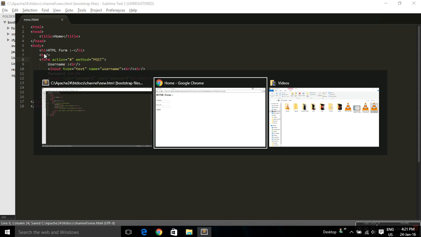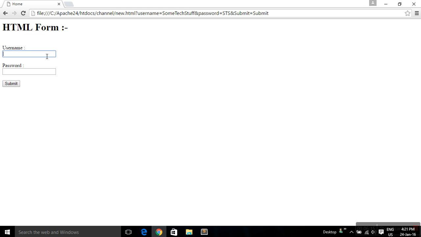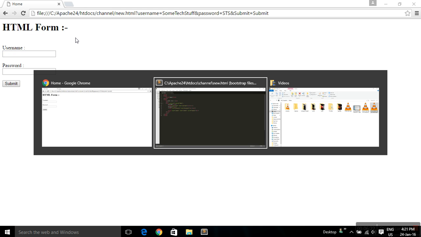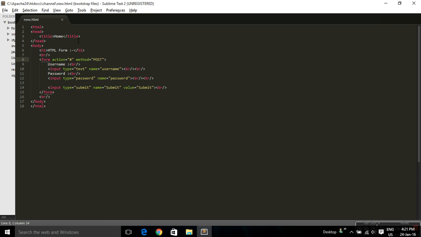This post prevents the data from showing up in the address bar and securely redirects your form data to the backend page. So this is a simple login page, and that's the end of our video.